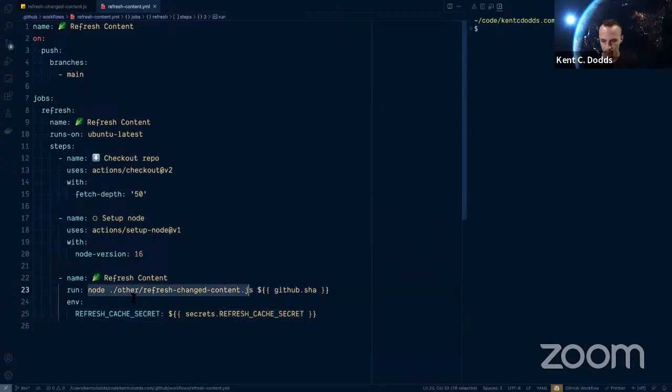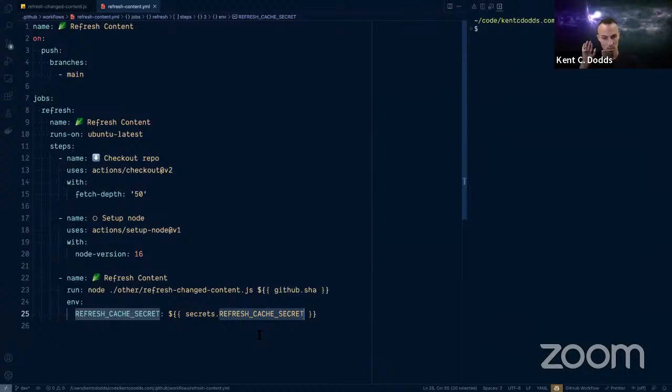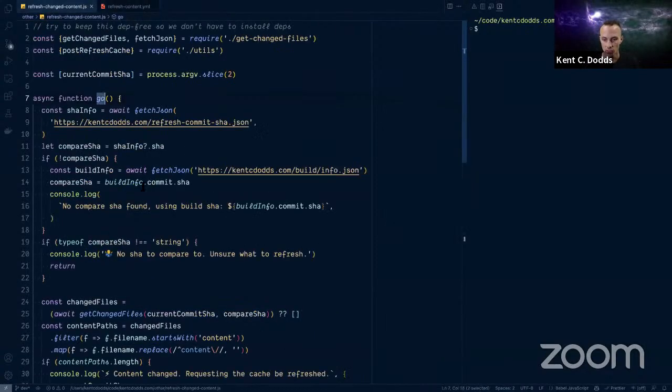So we have our refresh changed content. This just occurred to me, I need to set this value on my new site. I'll fix that later. Okay, refresh change content. So that is this file. Here's my go function. So we just run that.